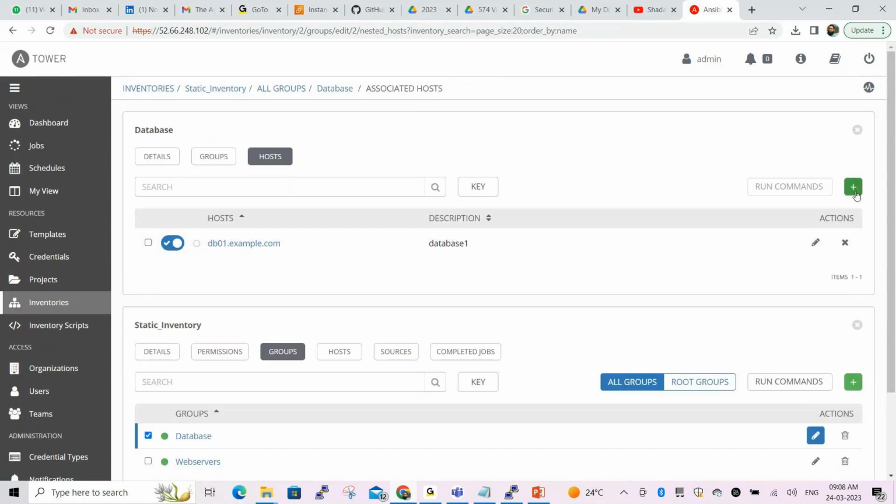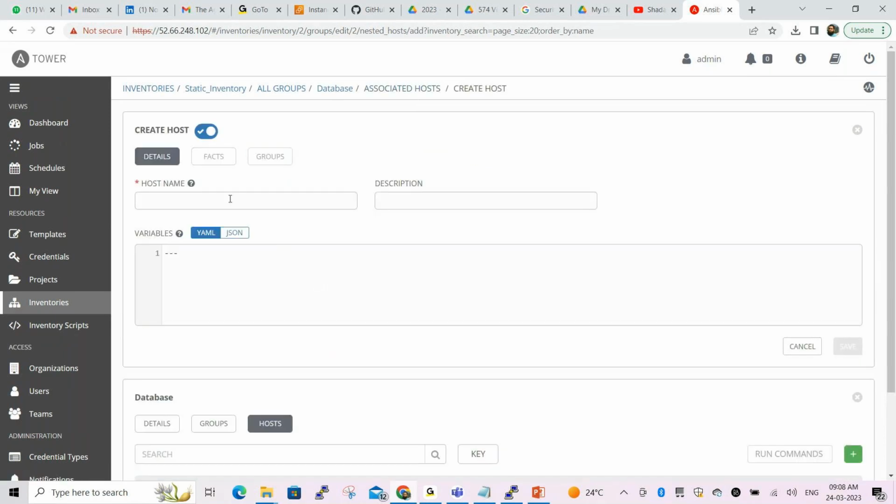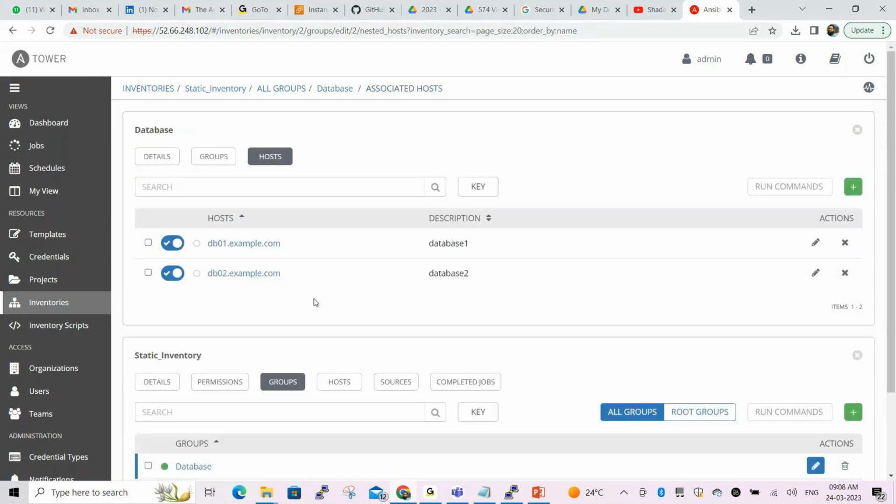Let me create one more. I'm just going to click on the plus sign and new host. And this time I'm going to give db02.example.com, and this is for database 2. Now I want to save this information.